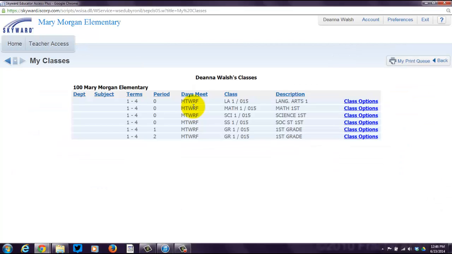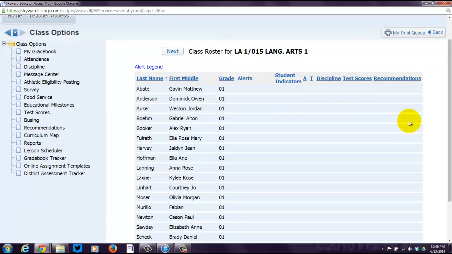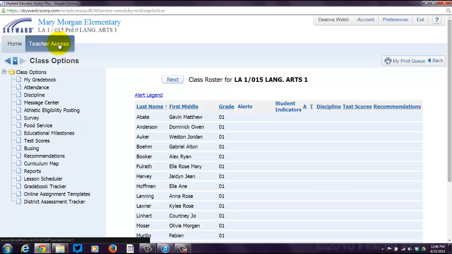Really what this does is it shows a list of classes. Now you guys have your blocks shown here. So you click on the first one, Language Arts, Class Options. It just gives you, obviously, your class options. Now obviously there's going to be stuff here later on as more and more information gets put into the system. So you can take a look at attendance, discipline, messages, all sorts of fun things for each class. So that's basically what the My Classes does.